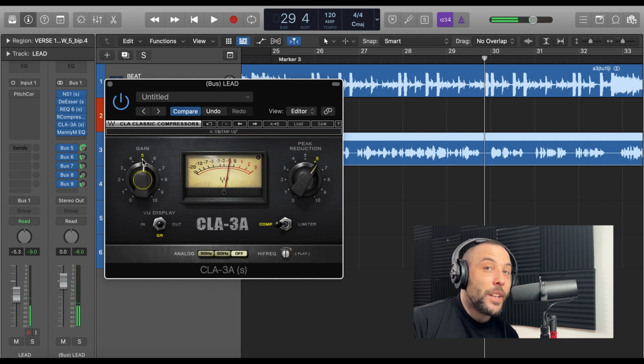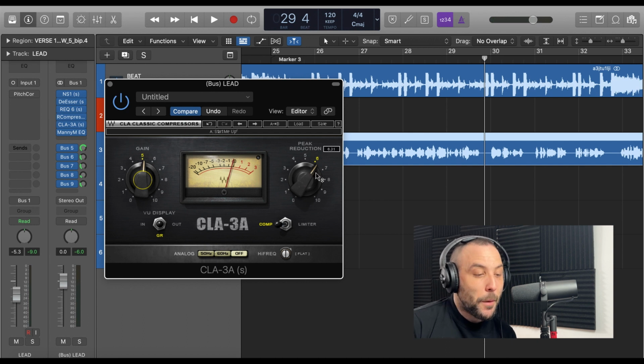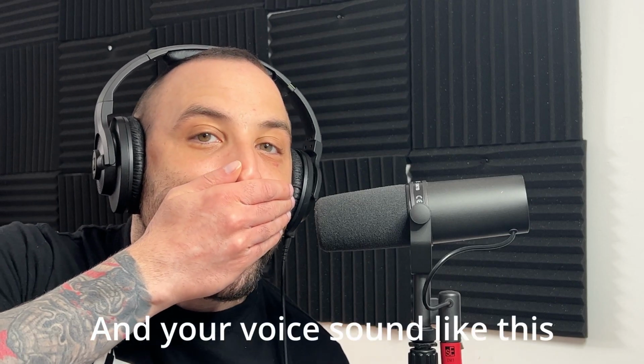I use this knob for the volume of my vocals. And this is for the compression. What's nice about that plugin, you don't have to worry about release, attack, or ratio, you don't need any of that. The only thing you're going to check is the peak reduction. If you see that it's hitting all the way there and your voice sounds like this, that means it's way too compressed.